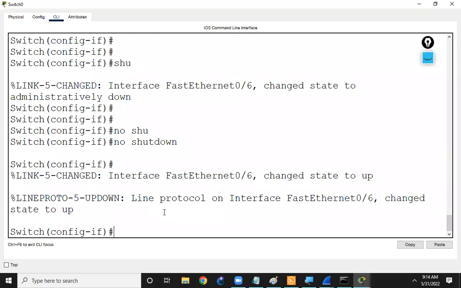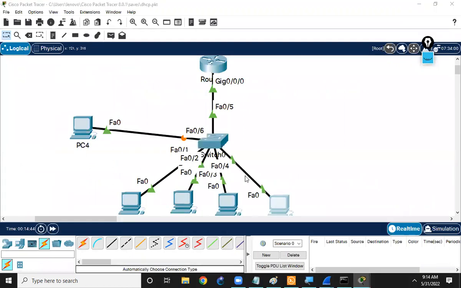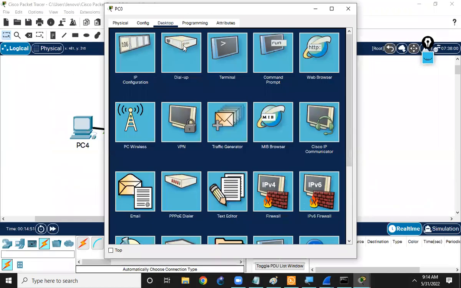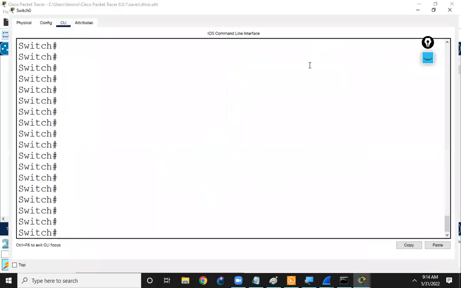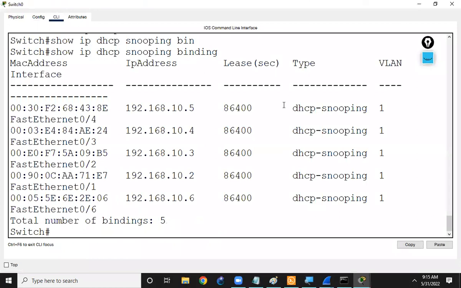Now if you configure the DHCP snooping, it will maintain a table called the binding table. To view that table, the command in the switch is show IP DHCP snooping binding. You can see the binding table here.